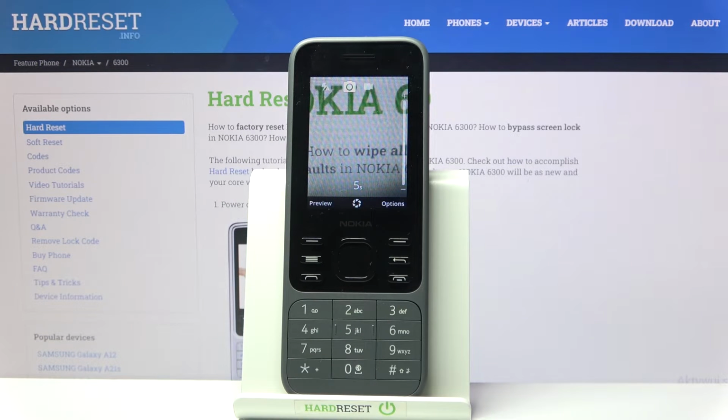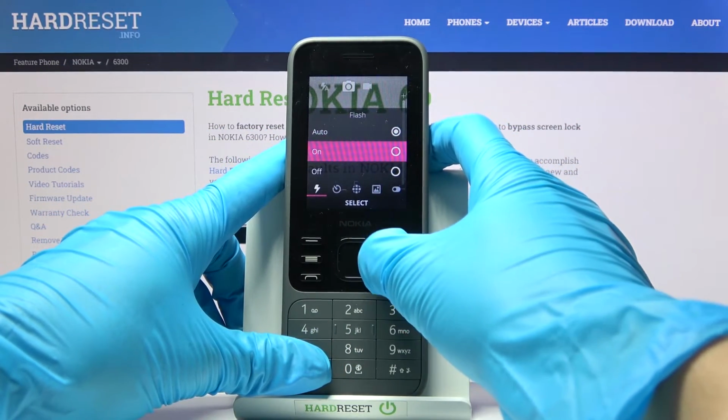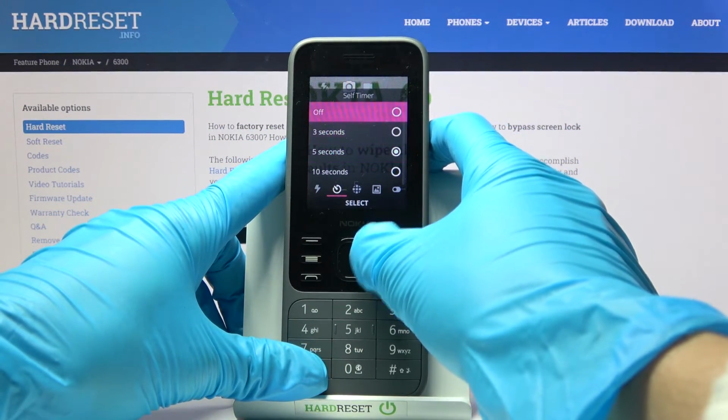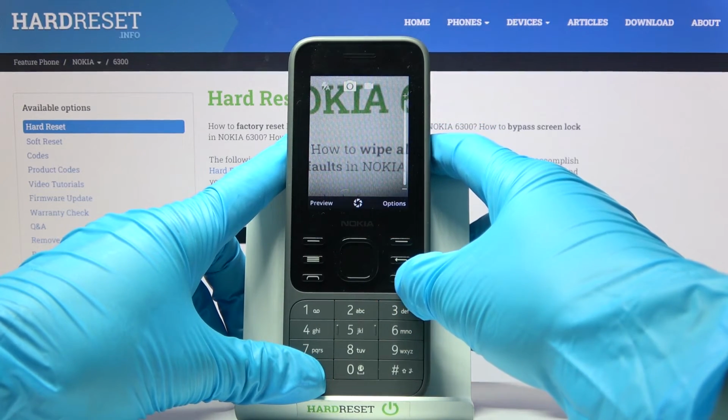And this is it. Then if you'd like to change it, just open options again and go to timer, switch it off, and that's it. As you can see now, the picture is grabbed right after you click. And that will be all.